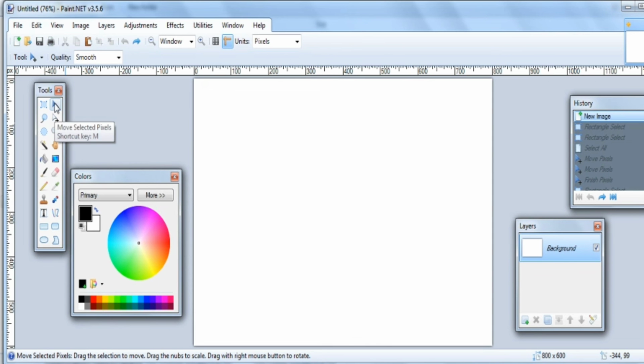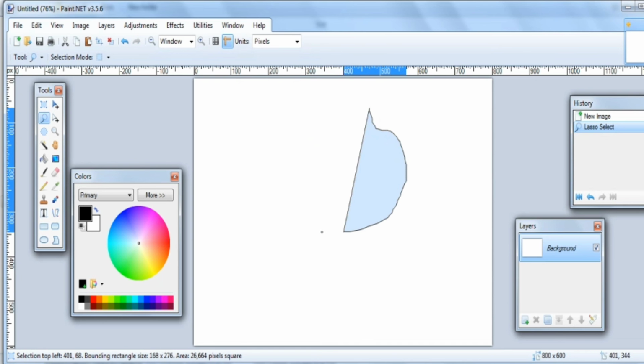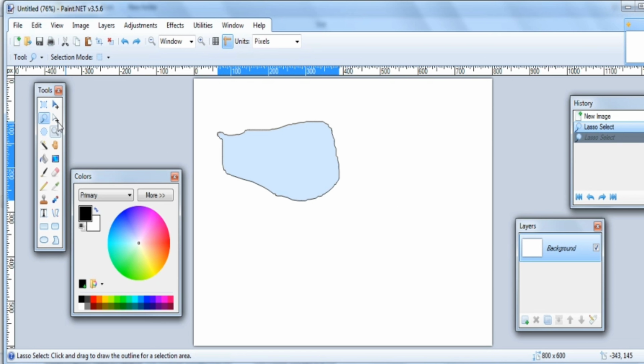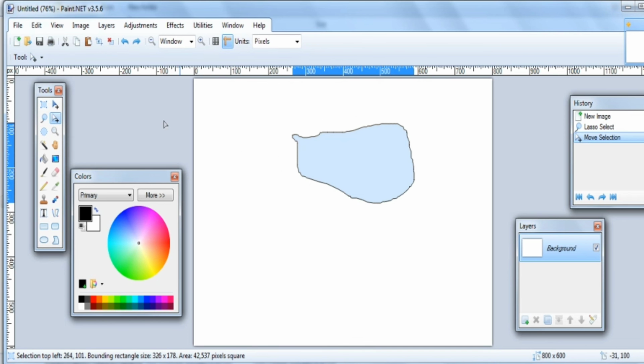So that's that. The lasso tool basically allows you to, as you can see, draw around a shape, and we'll be using this to kind of remove a background and so forth. This tool is move selection, so it allows you to move things around and so forth.